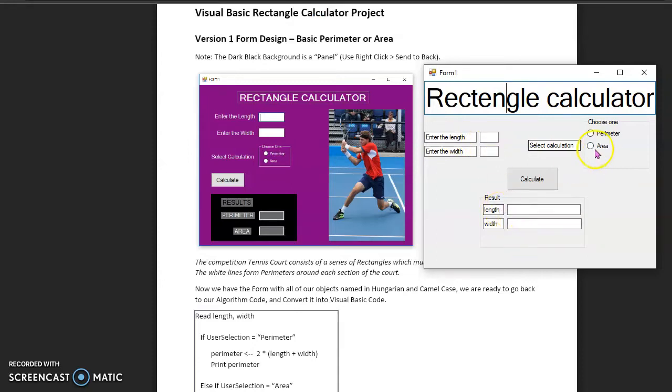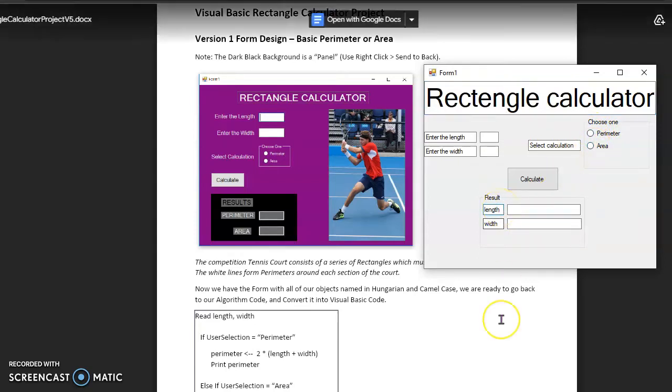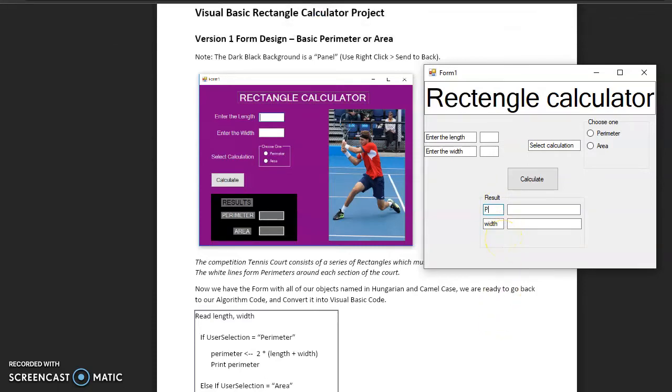This is supposed to be perimeter and area. Pretty much what you do is you put your length in, your width in, you choose what you want to calculate, area or perimeter, and then it comes out. But that's not supposed to be length, that's supposed to be area. Now the text boxes aren't the right sizes though, so I might have to do a little bit of editing there, because that's not right. Area, there you go. Anyway, that's what it looks like.